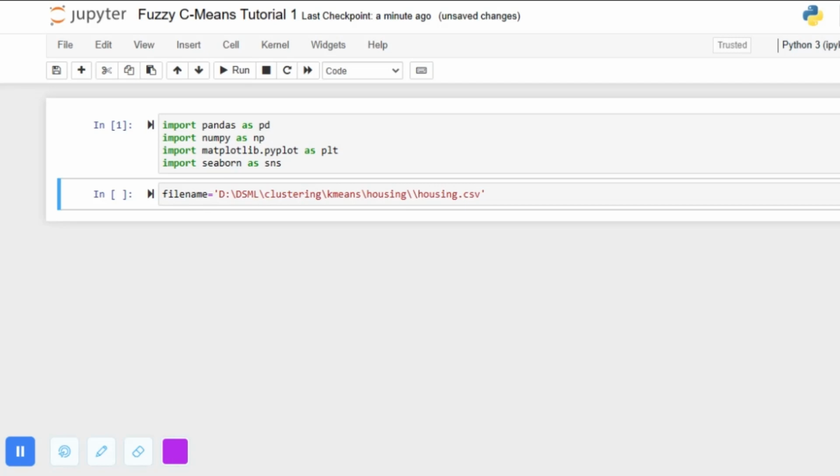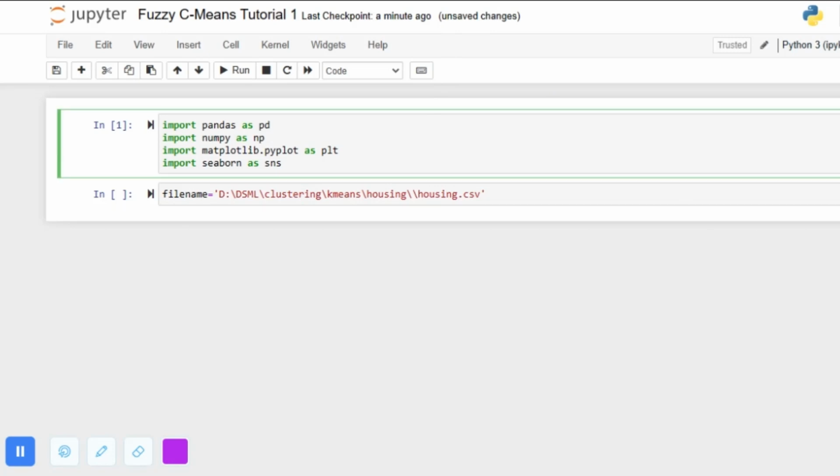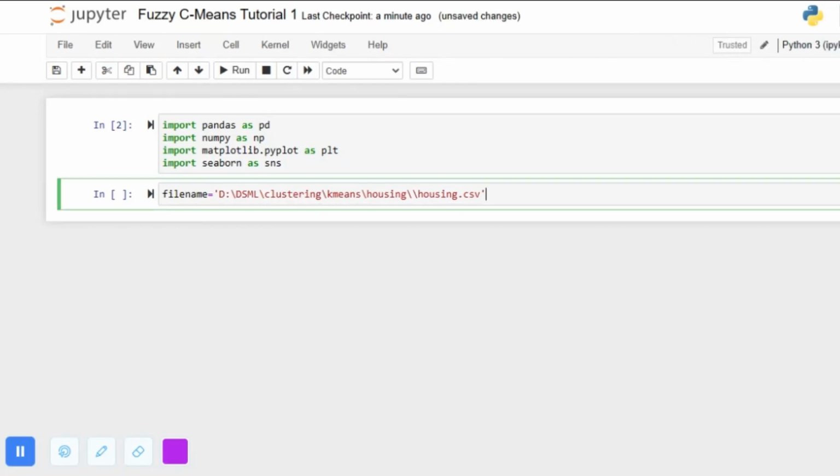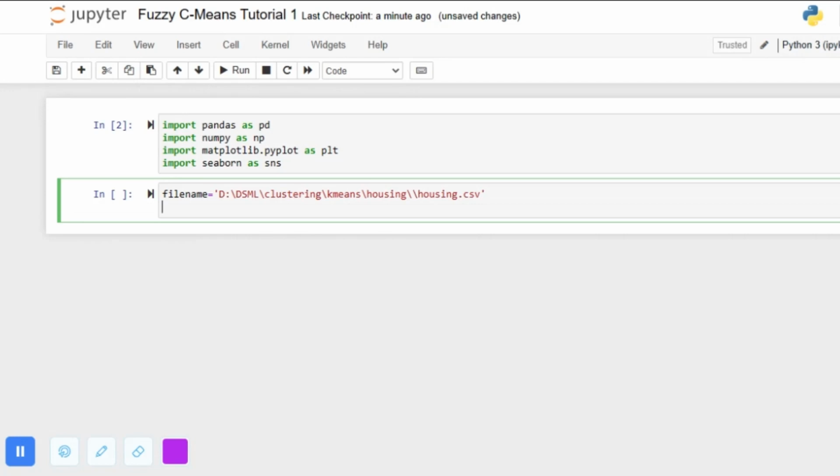Okay, so we will start our work by importing the libraries. We will be using Pandas, NumPy, Matplotlib, and Seaborn. We will be working on a dataset from the USA housing dataset, in which we will have the location, the prices, and other parameters of the housing. So let's import the data.